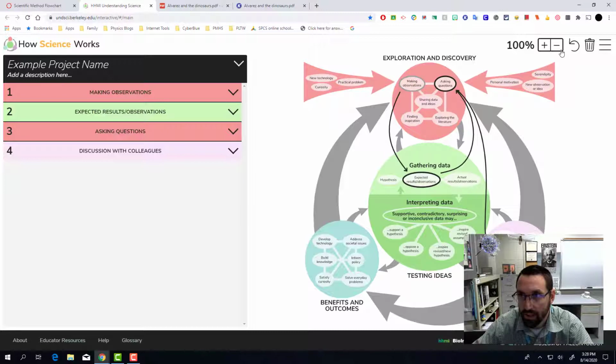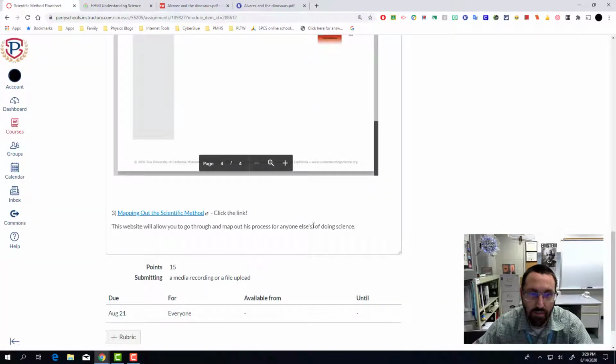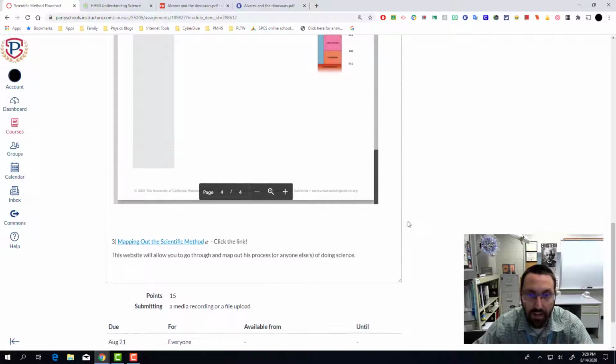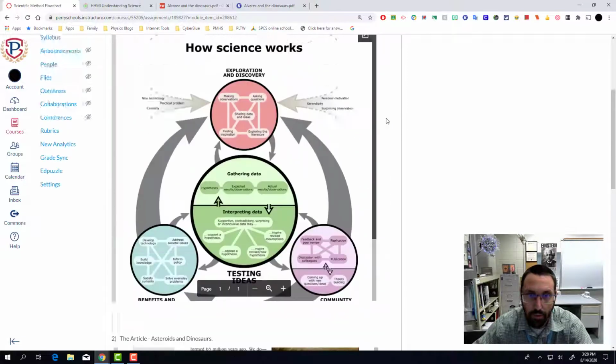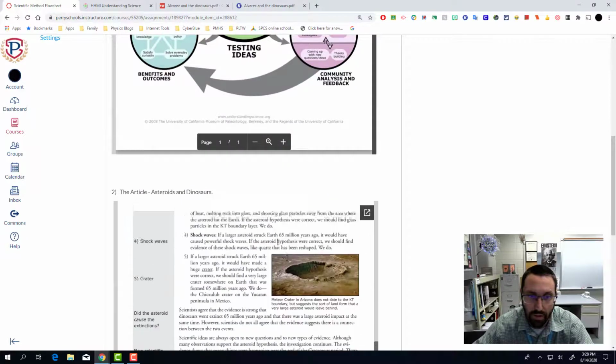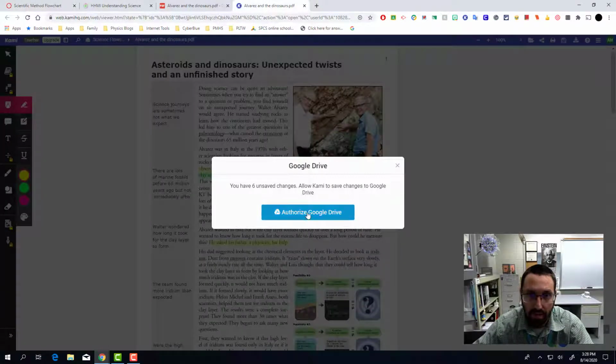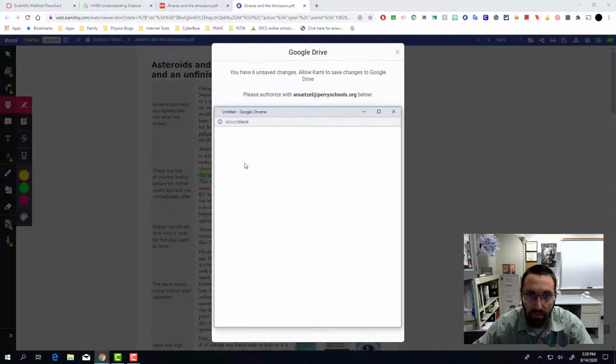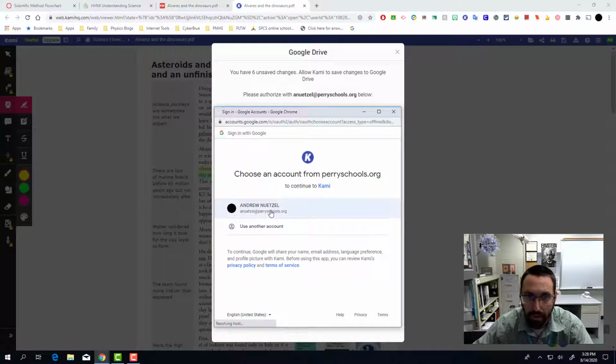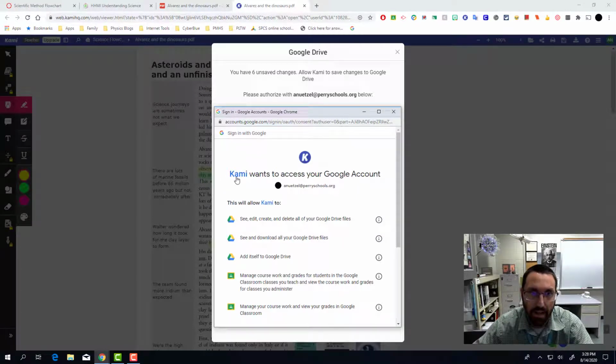Once you're done with this, you can take a picture, a screenshot of it, and you're going to be turning that in. So this is how to do the scientific method flowchart. You're going to upload both the picture, and I'd like you to upload your article that you went through and highlighted. So I would like you to save the drive, or save the document, and upload the Cami document as well. And that's what we're working on for this assignment.